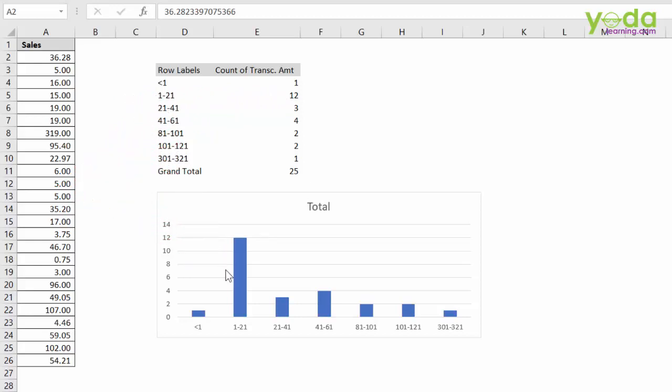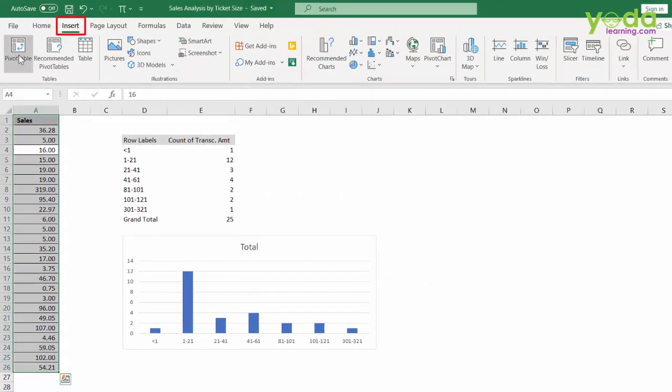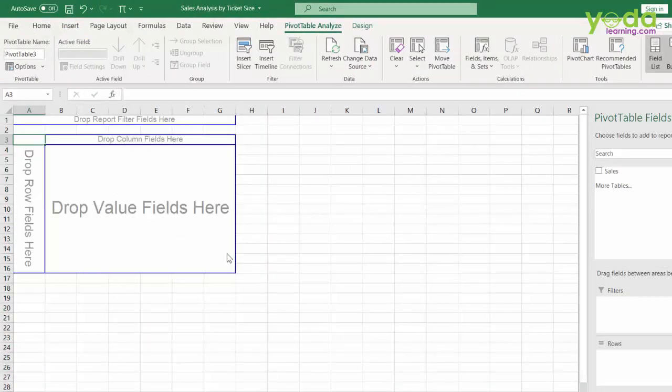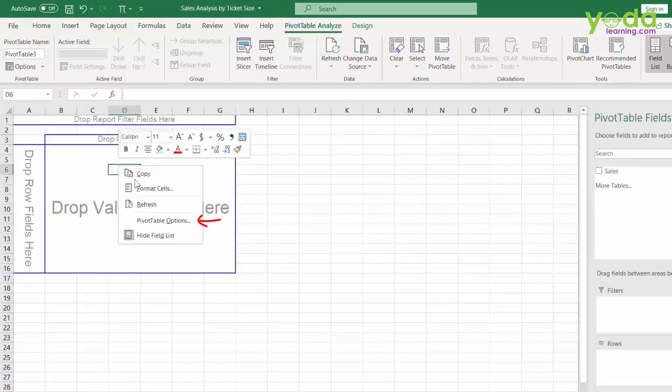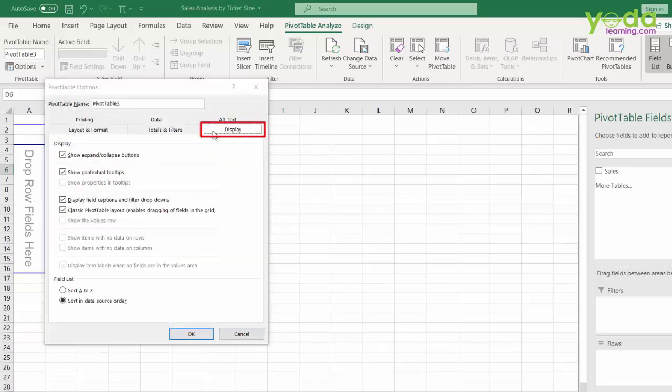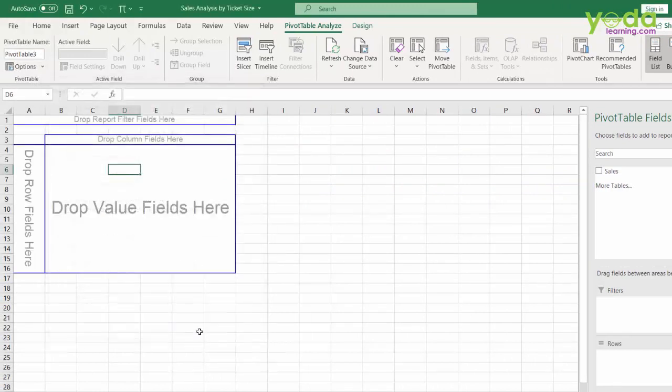To do this analysis, first I choose the data set, then I go to Insert and then Pivot Table. Once I click on OK, most of you might have to go to Pivot Table Options and then Display, so that you can activate an option called Classic Pivot Table Layout. It allows you to drag the fields from the right-hand side to the left-hand side. Since it's already chosen on my computer, I'm going to click on OK.